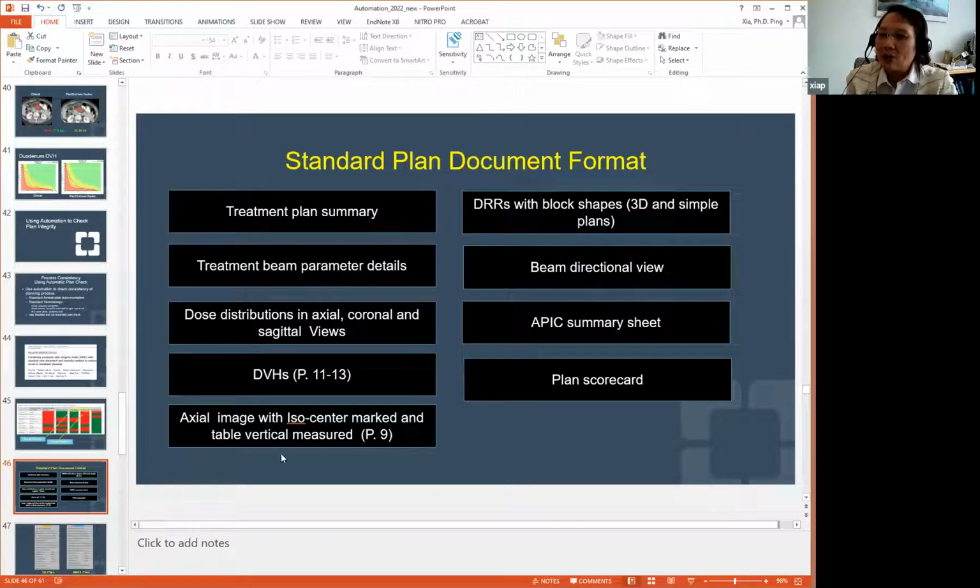This one is our idiosyncrasy at the Cleveland Clinic. We ask the planner to always look at the isocenter location and then measure the table vertical. We want the planner to think about whether this plan potentially has a collision, because the isocenter location and the table vertical give you a common sense of whether this plan will have a collision. For a 3D plan, obviously we need to include the block shape. And then we also want the planner to look at the beam direction view. Once they look at the isocenter and measure the table vertical, going directly to the beam direction view will remind them whether there is potentially a collision.